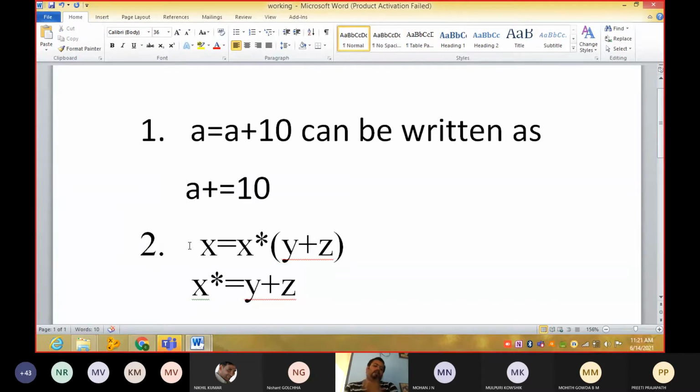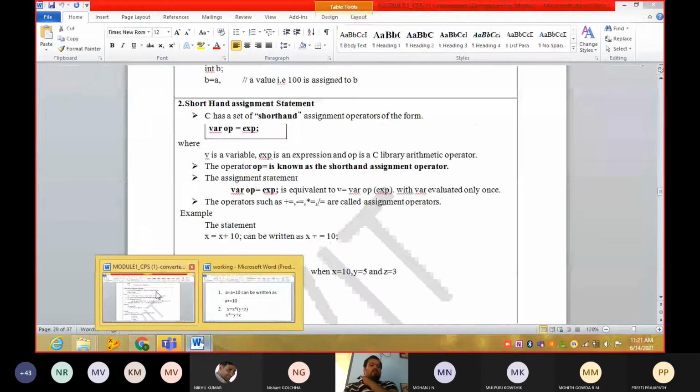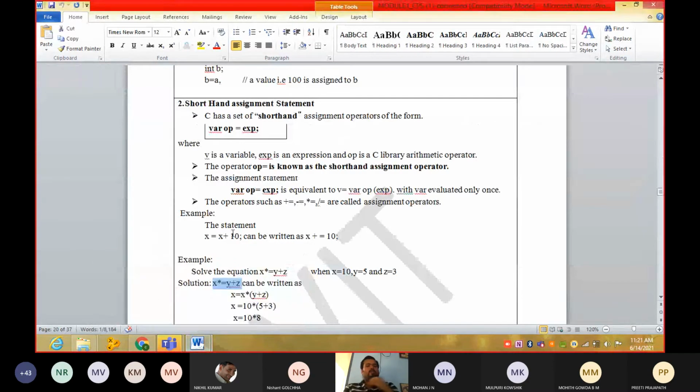Next one, X is equal to X into Y plus Z can be written as X into is equal to Y plus Z. Okay, go through this one, you will get a better understanding. So the expression will be variable operator is equal to expression. So the syntax will be like this.